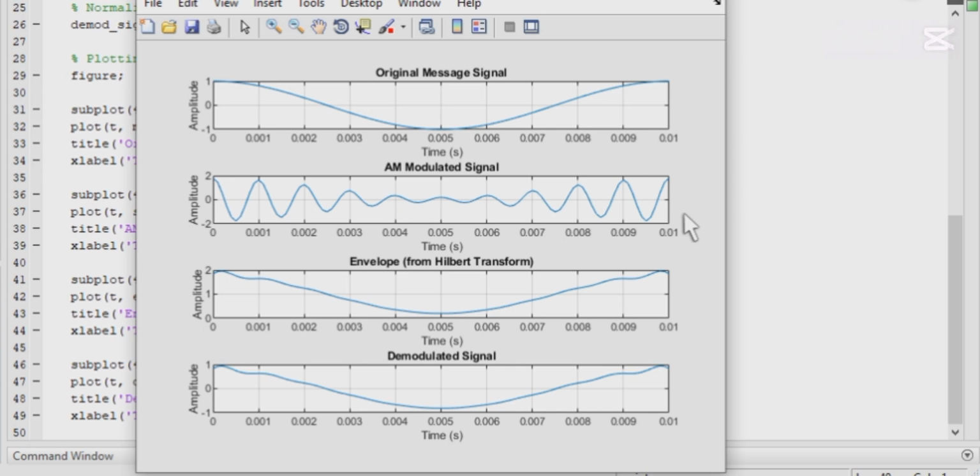This plot shows the result of amplitude modulation. Notice how the high-frequency carrier, 1000 Hz, varies in amplitude according to the shape of the message signal. This variation in amplitude is how the message gets embedded onto the carrier wave.